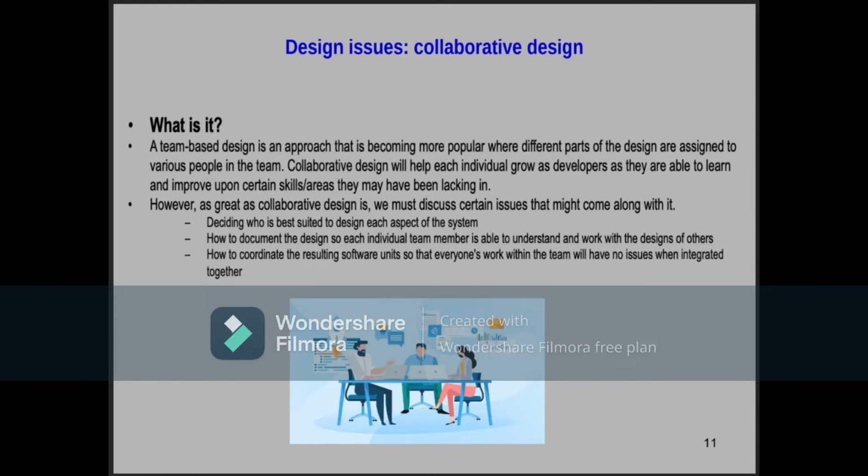These would be deciding who is best suited to design each aspect of the system. You have to discuss amongst the team and see who can handle what in the best case scenario, even though you want everybody to have clear communication and understanding. There's also how to document the design, so each individual team member is able to understand and work with the design of others. Again, communication is a big point for this. And then there's how to coordinate the resulting software units so that everyone's work within the team will have no issues when integrated together.